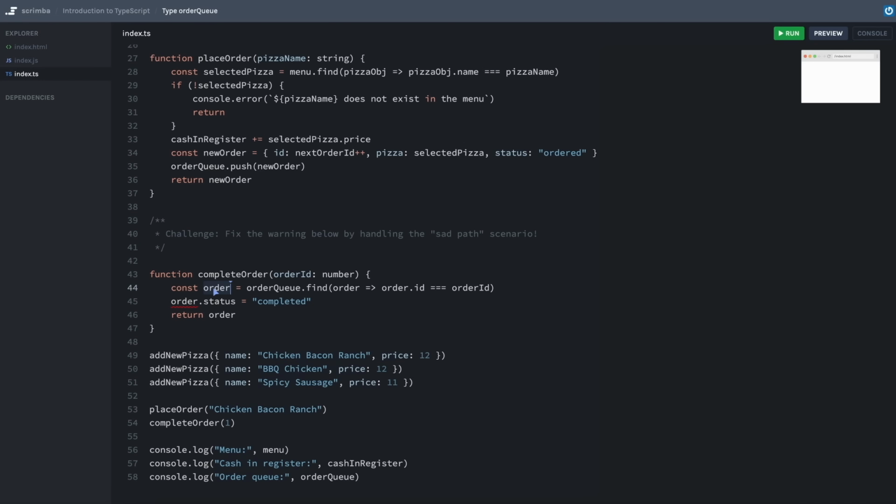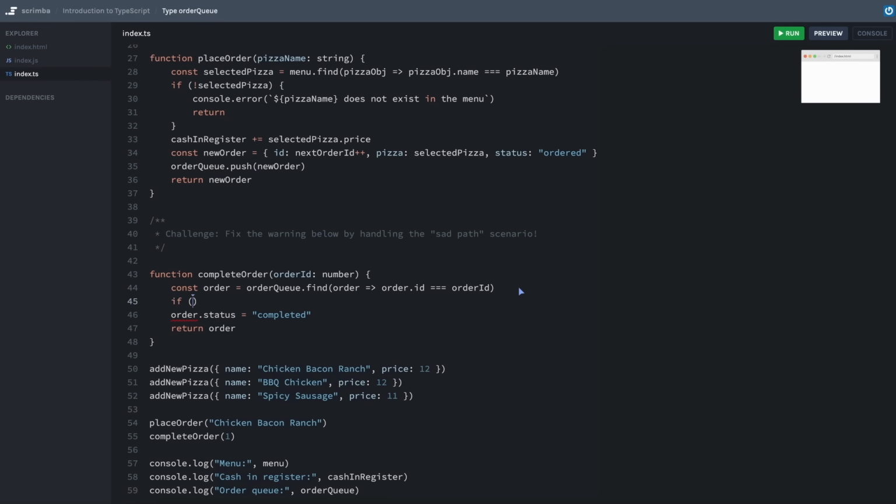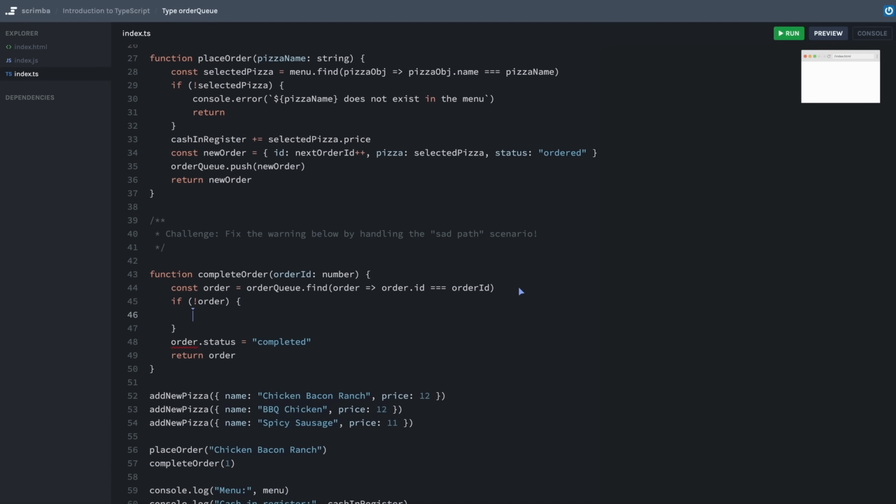In other words, const order is either going to be a capital O order object, or it will be undefined. And that's because TypeScript knows if it's not able to find something with the .find method, it will return undefined. And in this case, we're not handling that in our code. TypeScript saves us again. So if there is no order, then maybe we'll just do what we did above, where we console error, let's say, orderId was not found in the order queue.